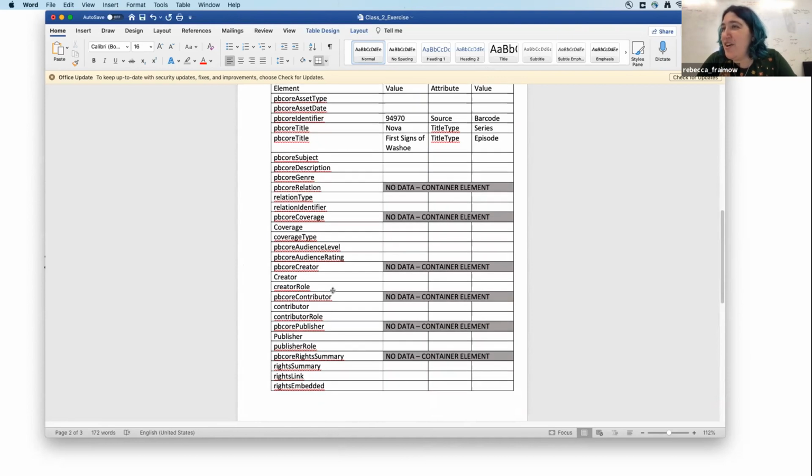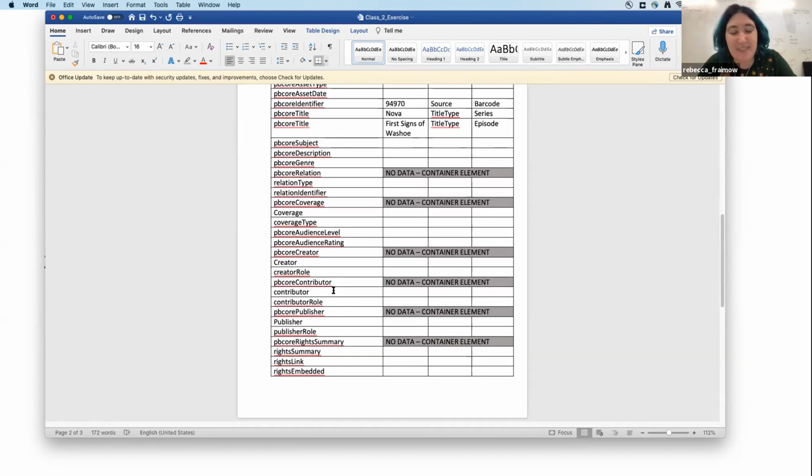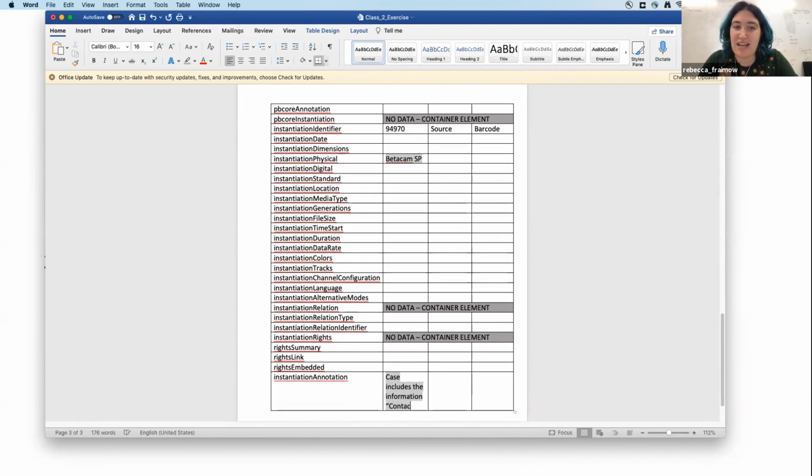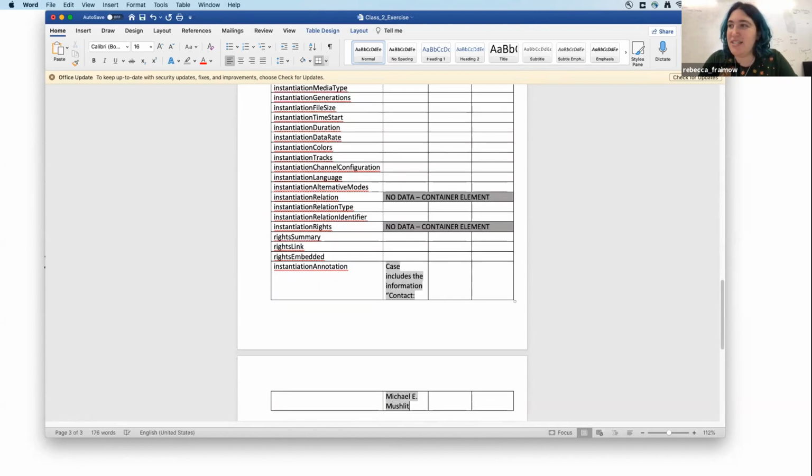I don't necessarily know that I have a great way to put this information that says contact Michael E. Mushlitz. So again, this goes back to that question about where to put physical description within PBCore. I don't have an element that describes this, so I'm going to add this as an annotation. And I'm going to add an annotation that says case includes the information contact Michael E. Mushlitz. And then I might transcribe some of that other information that doesn't fit tidily into any of my fields here.